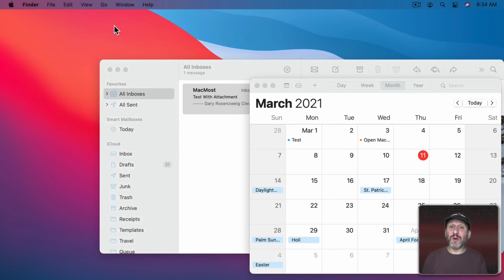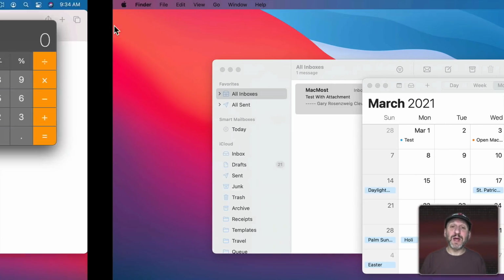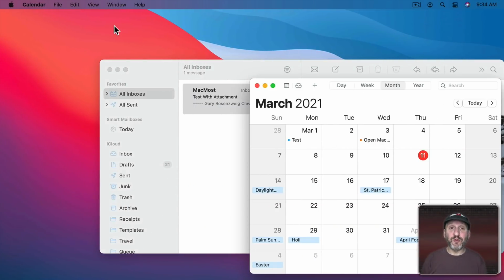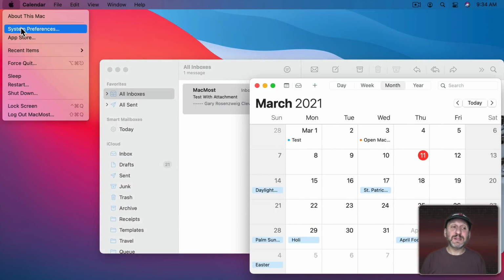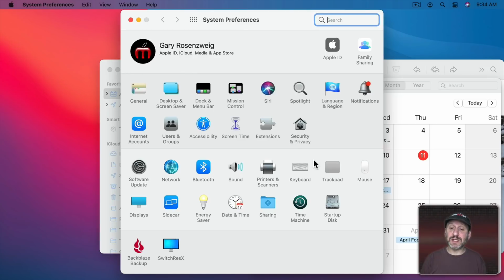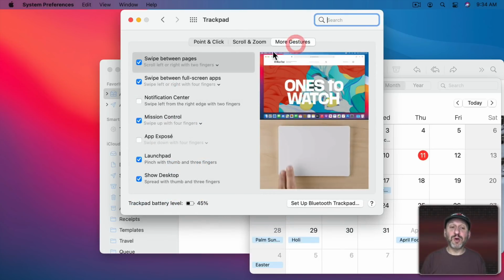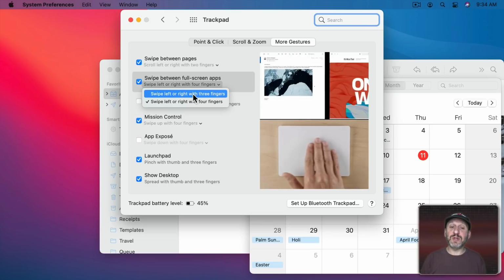If you have a MacBook or an Apple trackpad, you can also use a gesture to do this. Use 4 fingers on the trackpad and swipe left or right to quickly move between desktops. There's a setting for this in System Preferences, Trackpad under More Gestures. So you can see it here and you can customize it.